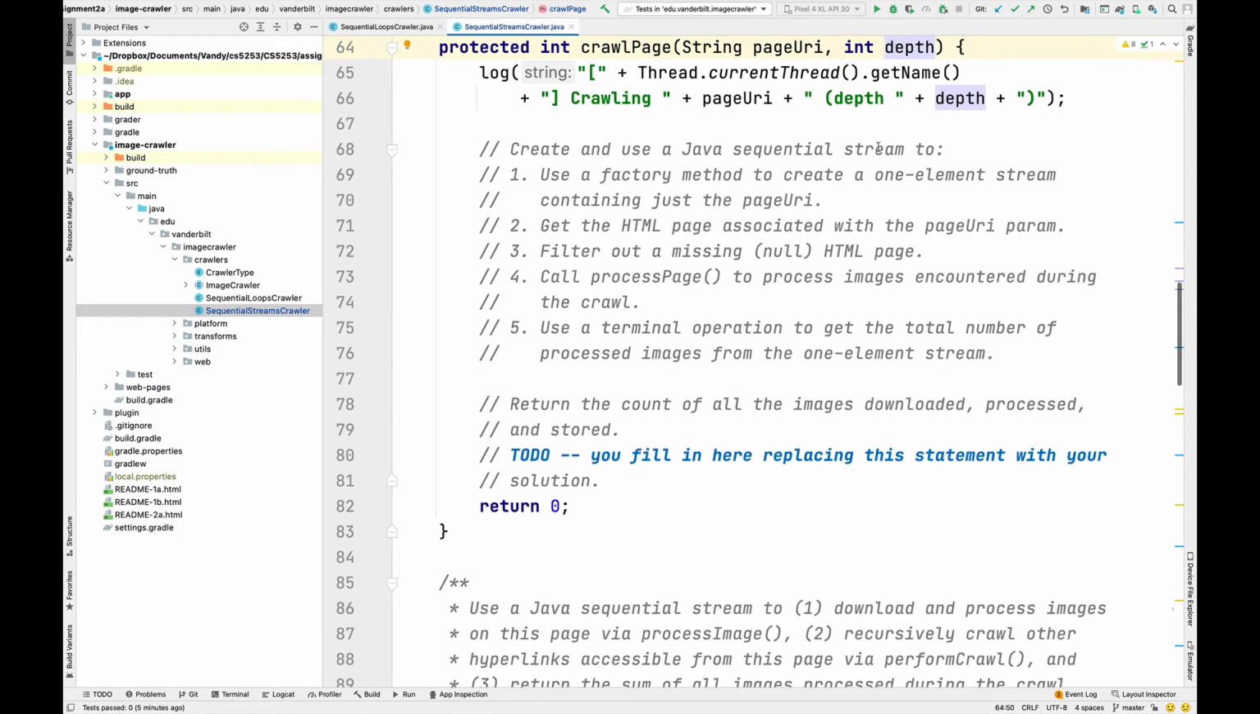So here again, you'll use a Java sequential stream that will start by using a factory method to make a one-element stream that just contains the page URI. Then you go ahead and get the HTML page that's associated with the page URI parameter. And the way to do that is to take a look at the sequential loops crawler and see what helper method can help you with that. If you get back a null page, you want to filter that out. And then you'll do a call to process page.